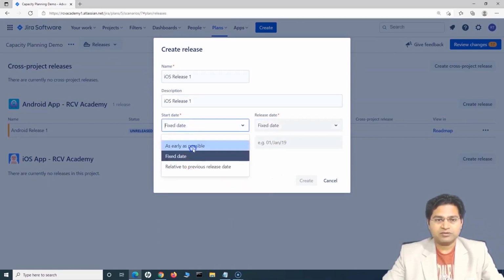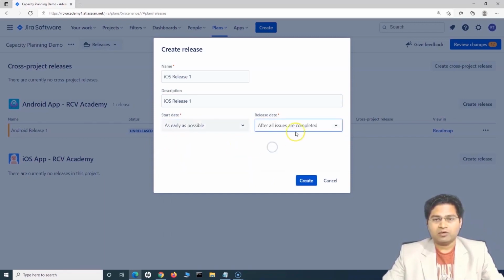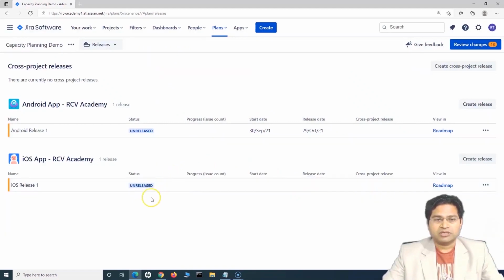Similarly for this one, I'll have the fixed date. For this one, let's say as early as possible, and when all the issues are completed, you can choose the release date to be when all the issues in this particular project have been completed. So there are multiple options that you can choose, and I can choose that.